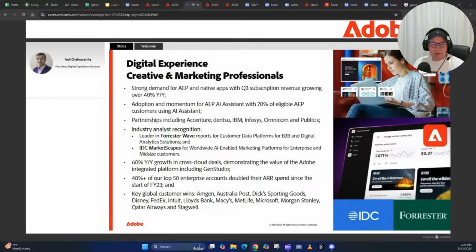Industry analyst recognition, including being named a leader in 2 Forrester Wave reports for customer data platforms for B2B and digital analytics solutions, as well as 2 IDC MarketScapes for worldwide AI-enabled marketing platforms for enterprise and mid-sized customers. Strong 60% year-over-year growth in cross-cloud deals, demonstrating the value of the Adobe integrated platform, including GenStudio.